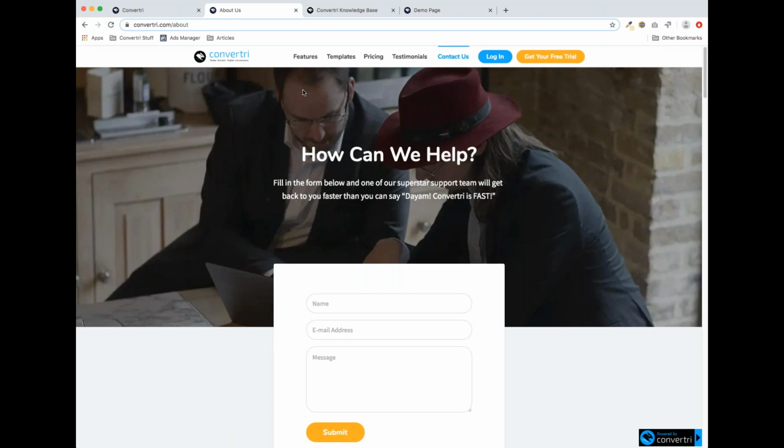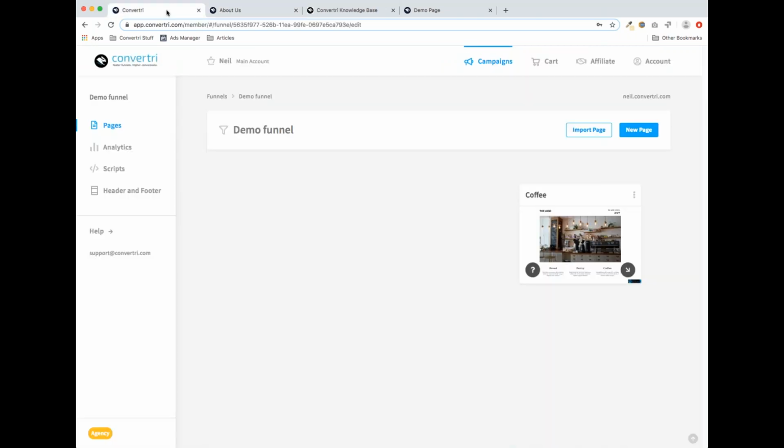What we do in these calls is, this is designed as a getting started call for people who possibly have just started with Convertri, or people who haven't used it for a while, or anyone who's just not that confident in getting to grips with the editor. What we're going to do is I'm going to build a lead funnel completely from scratch. That's basically a simple funnel where someone can come to your squeeze page and sign up to your list. They will then get redirected to a thank you page where they will be able to download your lead magnet. And we're going to be building the entire thing from scratch here.